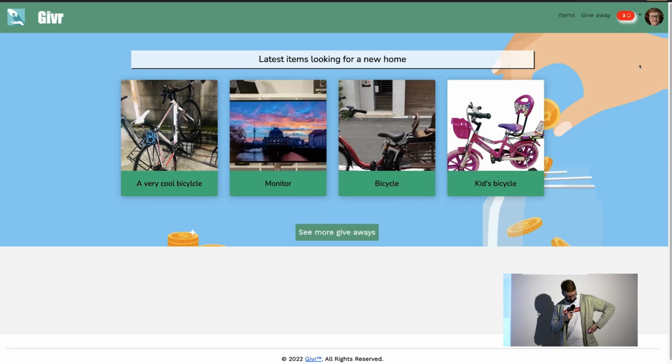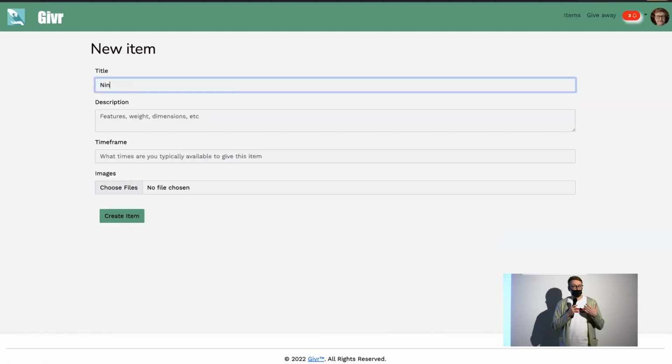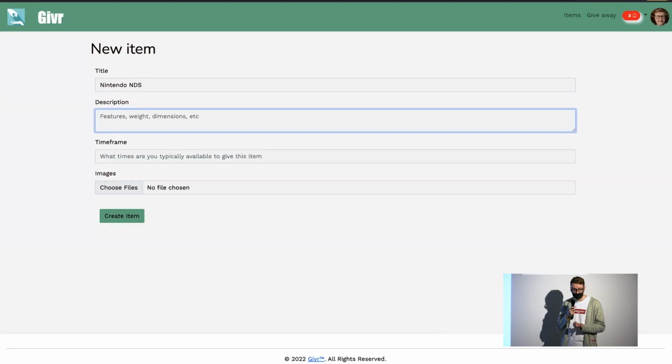So we can see there are people who already have listed some stuff, but for me, I want to give away my 3DS. So I'm going to go on the giveaway tab here, and I'm going to start putting in some information. Of course, it needs a title, so it's a Nintendo 3DS. I want to put a description. You can see it's a little bit scratched, but it's actually in perfect condition. It can work fine.